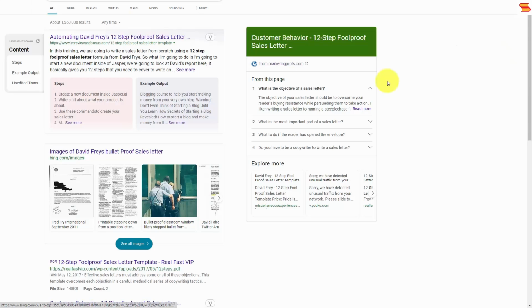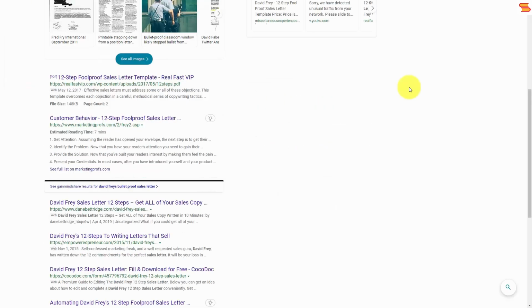Since you will be modifying a template, you'll want to know what to put in your template in order to make your sales page effective. You can learn the basics of making an effective presentation by going to your favorite search engine and looking for David Fry's 12-step foolproof sales letter. And you can use this information in order to modify any template that you use in any system.